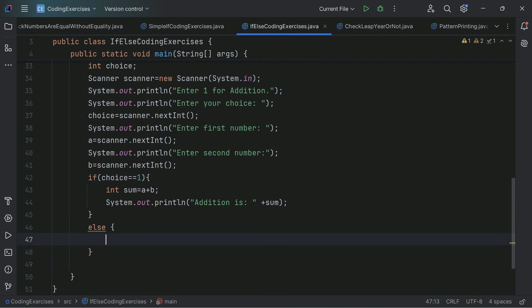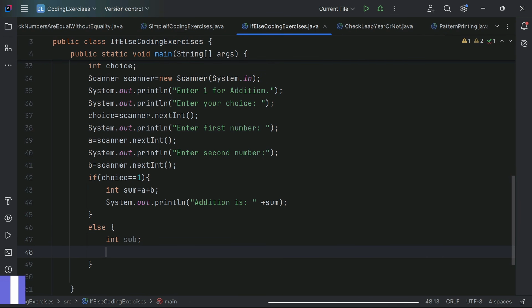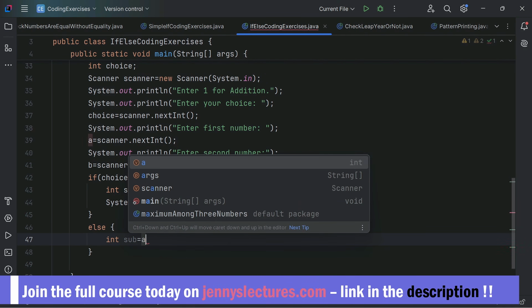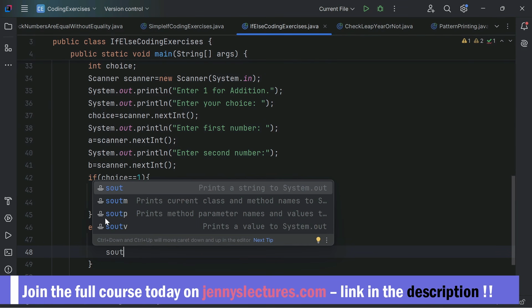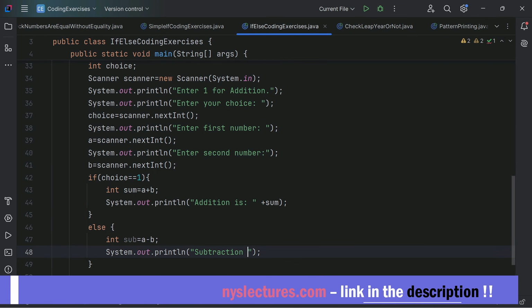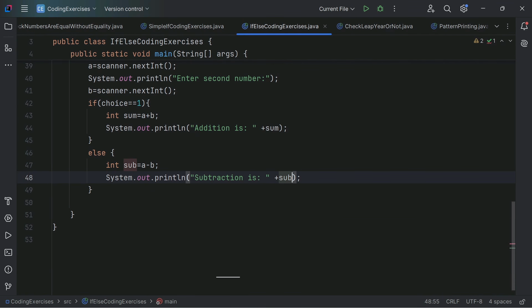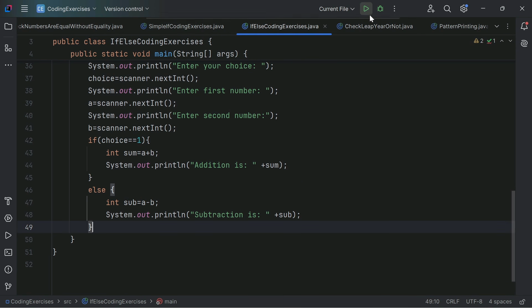So here we take one more variable, int sub equal to A minus B. That's it. And we simply print subtraction is this. And after this, we are not printing anything outside the if else. I hope now you got the working of this, so no need to print every time in every exercise.